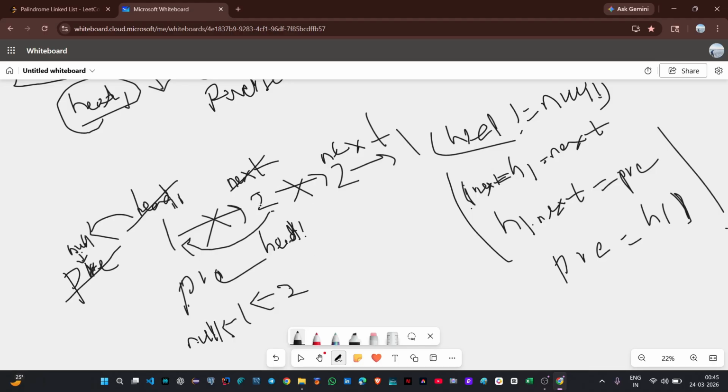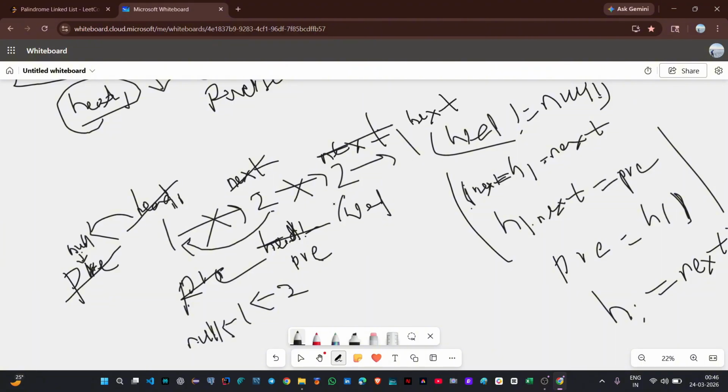Then after this again we need to move our pre to head. Then after that we need to move our head to next. So after moving our pre to head, we need to move head equals next. We need to also add this point here. So head equals next. My head is here now. Then I need to move next equals head dot next. Then my head dot next equals pre. Then my pre equals head.